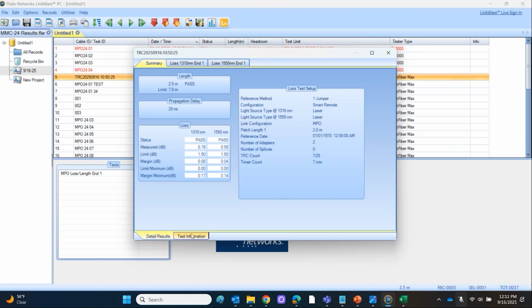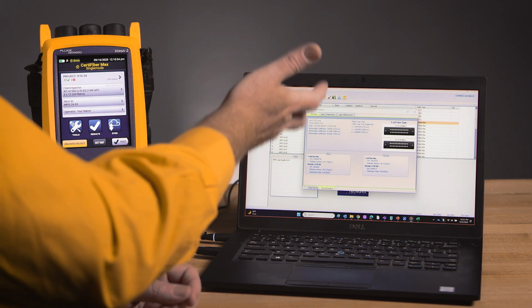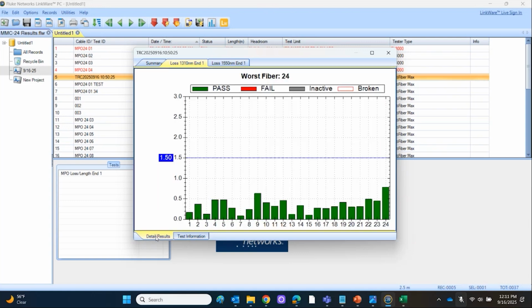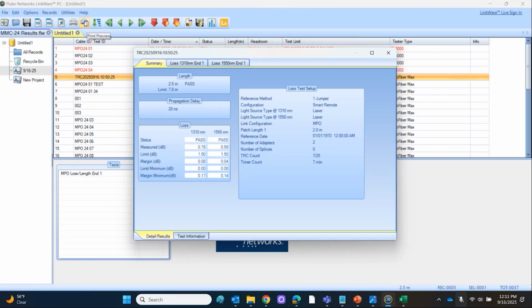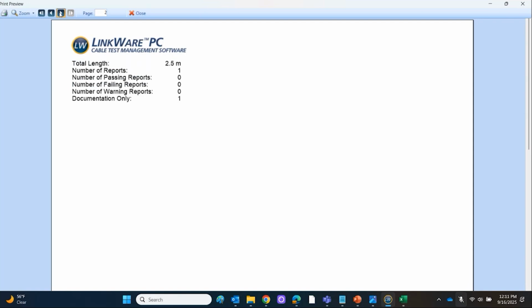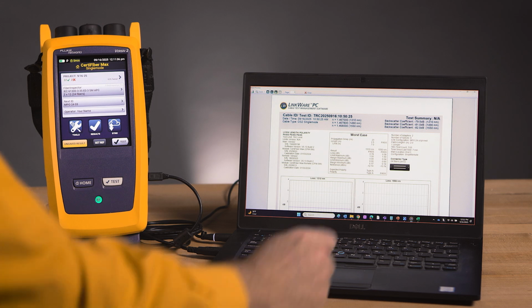We also, of course, have some test information here: what tester was being used, how the tester was set up, which fiber type we had chosen. Again, other than we're not used to seeing this graph of loss across all the fibers, otherwise, this is just regular LinkWare, same as it has always been. Get a quick print preview of our test result. And here is the test.